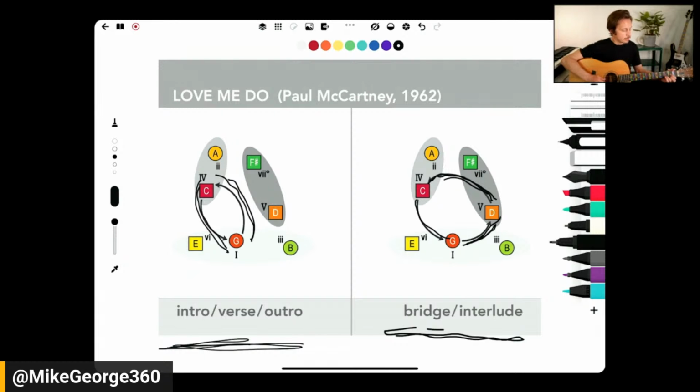So let me just get my vocals in line with the guitar. So it just goes back into the 1 and the 4.